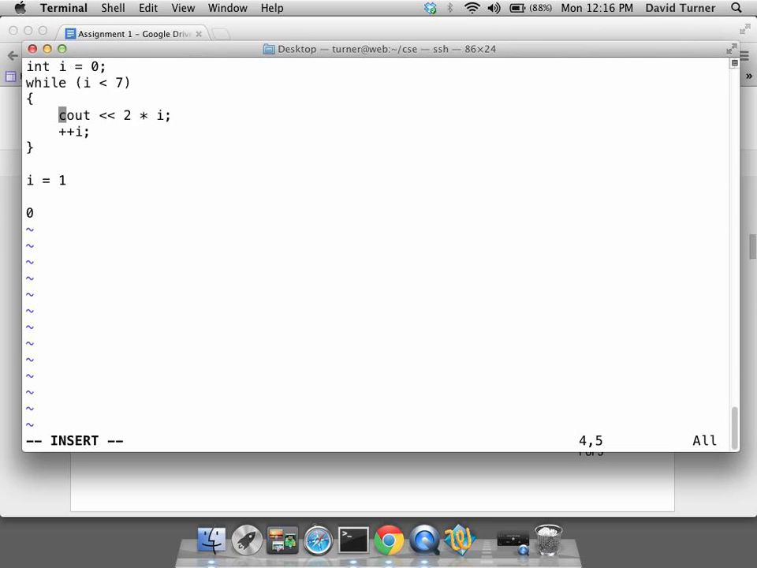All right, so we just executed the body of the loop once, and we hit the bottom of the loop. When we hit the bottom of a while loop, we simply return to the loop condition and evaluate the loop condition again. As long as the loop condition is true, we're going to execute the body of the loop. I is 1. 1 is less than 7. And so we're going to cout something. What is something? Something is 2 times 1. We're going to cout 2.